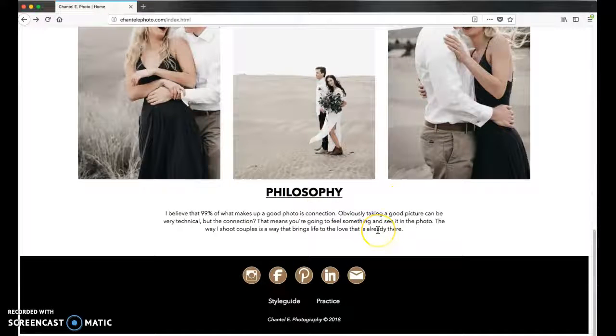This is basically what makes me different and sets me apart from other photographers and other creatives that I associate with in the area. At the bottom of my footer, you'll see active links to all my social media accounts, as well as a link to email, to my style guide and practice, and also the copyright.